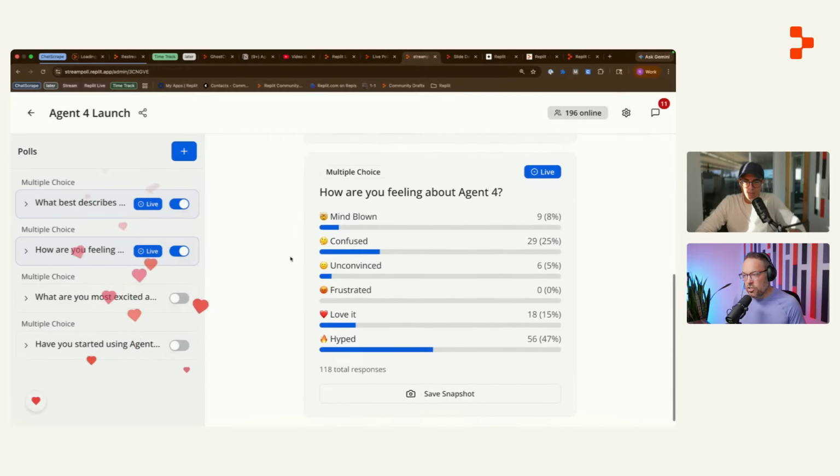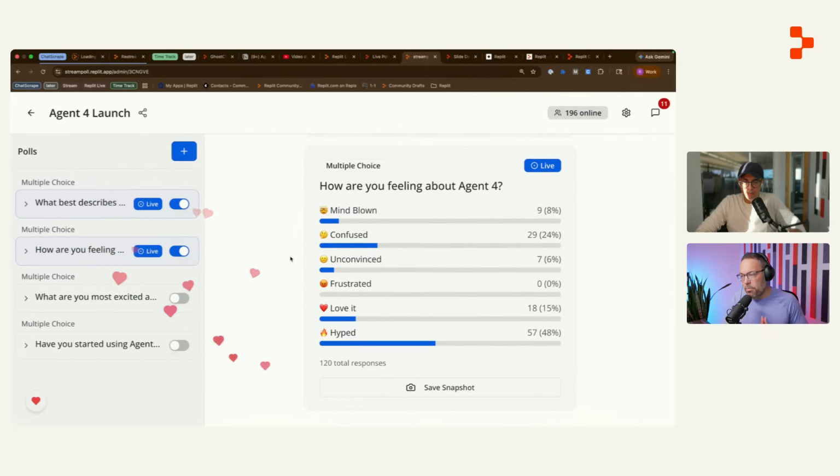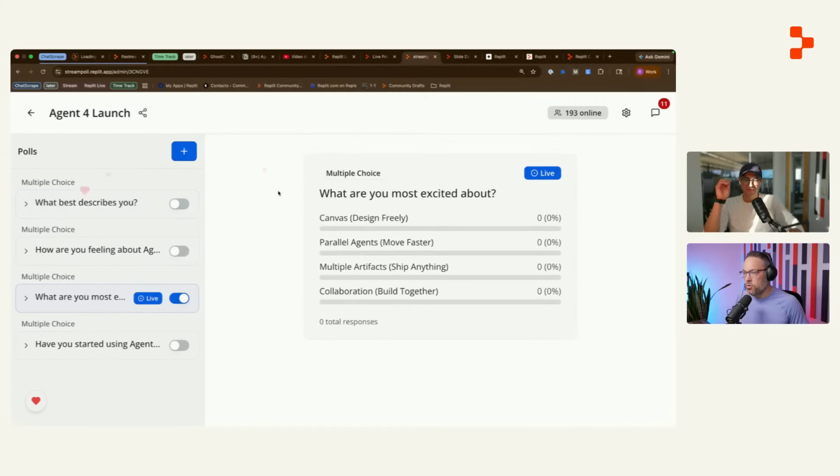Let's see, 118 total responses. Most of you are hyped about this. Love it. Okay, and 15% love it. So there's one person frustrated. A couple of you are unconvinced and confused. Okay, great. So what are you most excited about is the next one. Let's pull these off. Those are done. Let's just focus on this.